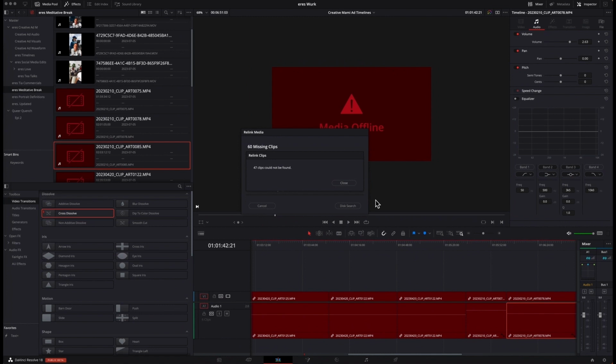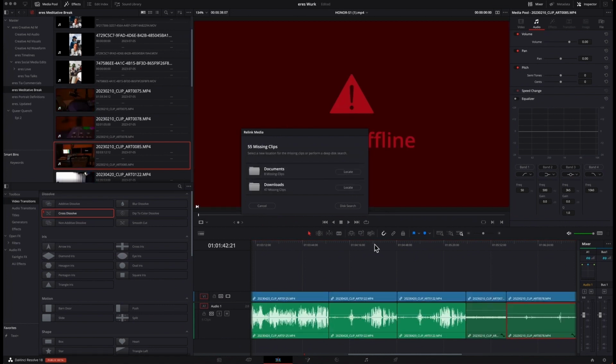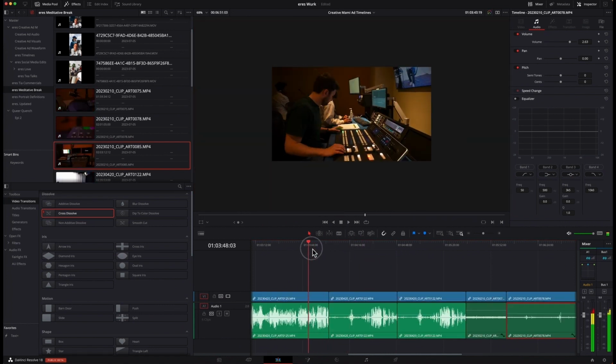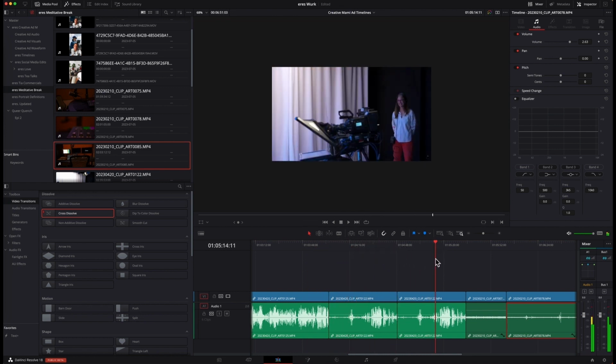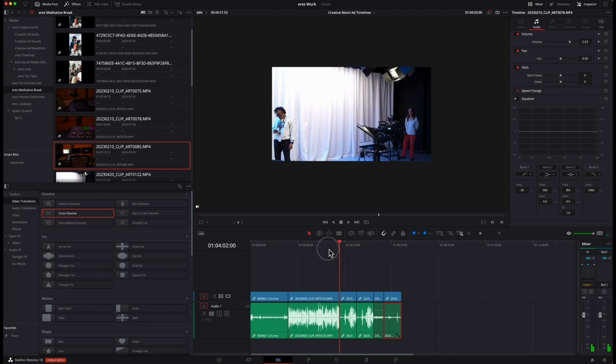And once Davinci finds those clips, you'll see that they're reattached here at the bottom, and now you'll be able to see, hear, and experience your clips as normal.